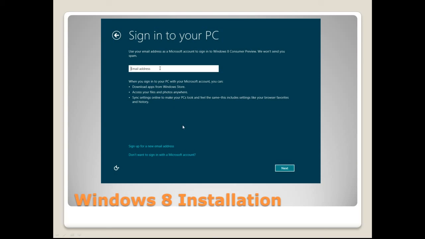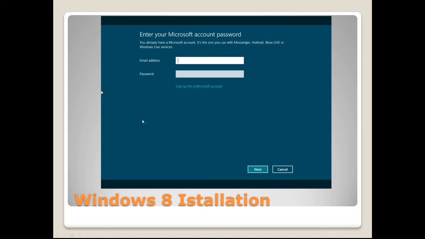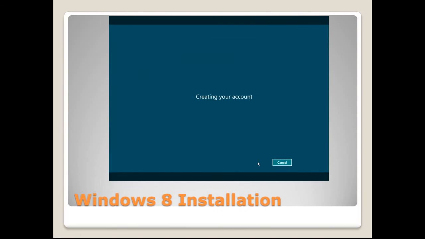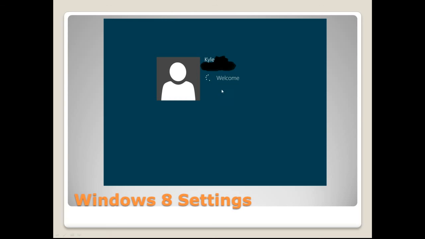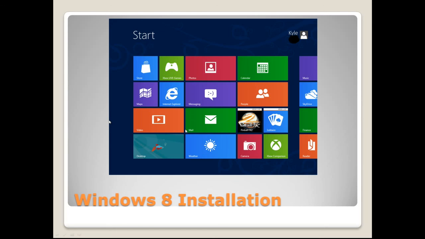I actually have Windows 8 set up already on my other tablet machine that I've been using for a while, and so I have an email address, so I just went ahead and signed in with that and actually kept all my settings, so I thought that was pretty cool. It's creating my account. It's loading into the desktop.